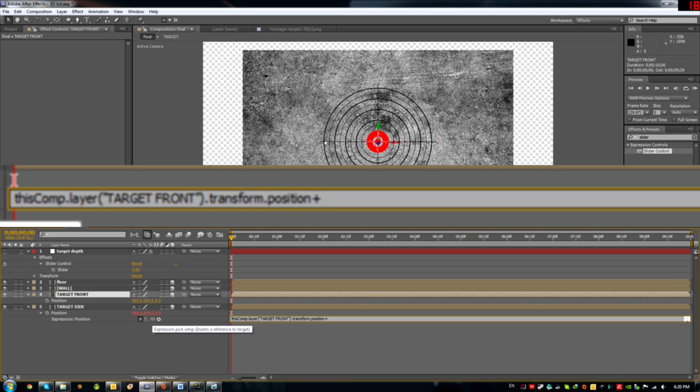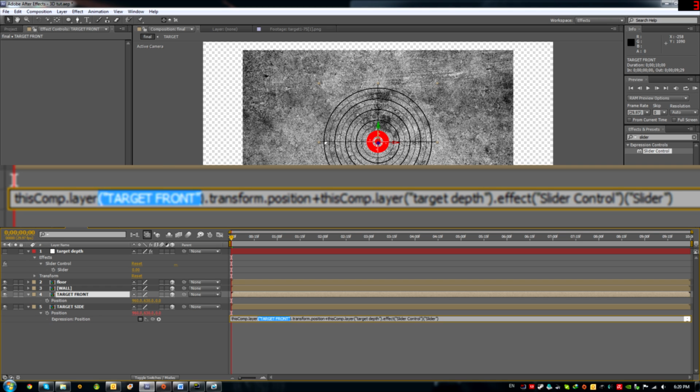the slider control position. But a couple of changes still have to be made to this equation, and I'm going to write the equation on screen so you can see it. Instead of the target front layer, I'm going to write index -1, and what that's going to do is take the position value not from the target front layer but from the layer above it. So whatever the layer above it is, that's what the value will be.